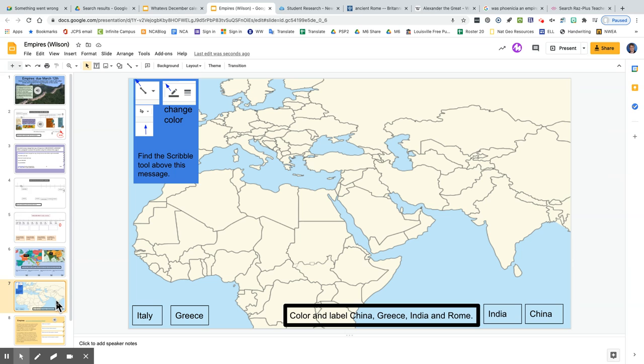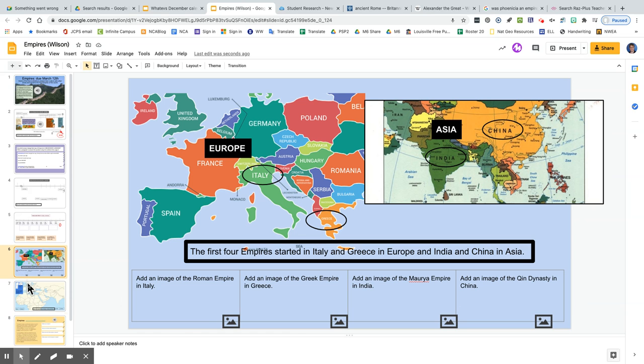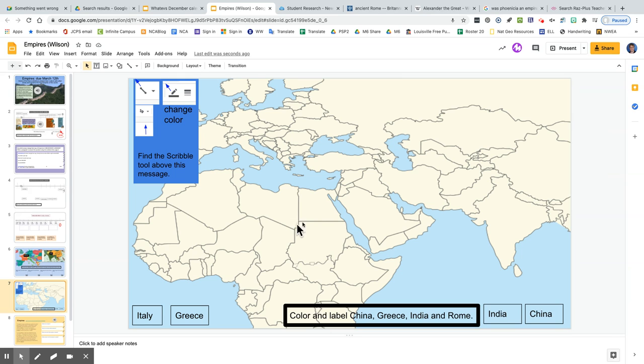Page 7, I think, is kind of fun. Here you need to color and label China, Greece, India, and Rome. So use this map to compare. Now, Italy is famous for looking like a boot. So when I look at this map, I'm going to look for that boot, and it's right here. We'll go up here to the colors, to the drawing tools. Click Scribble. And then you can color in Italy, which is this boot here.